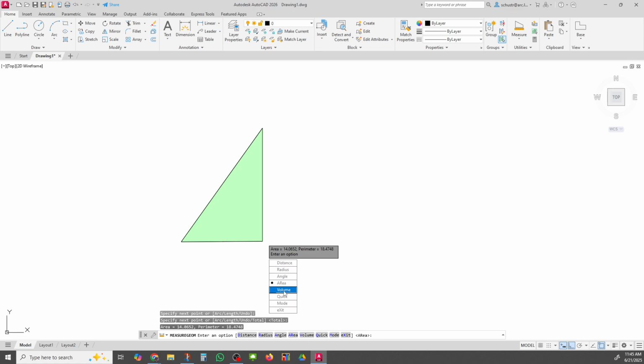You'll see there's also a volume command. So if this had volume, I could also get the volume too. So those are some quick ways to do some measurements and get them fairly exact with AutoCAD, so that instead of having to compute, especially if this was a difficult shape, instead of having to compute it, you let AutoCAD compute it for you.